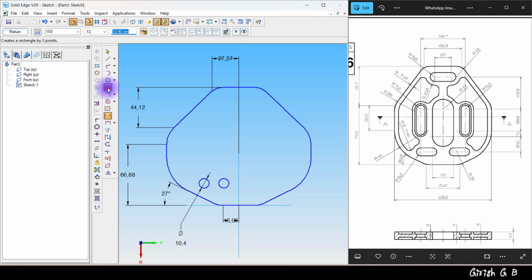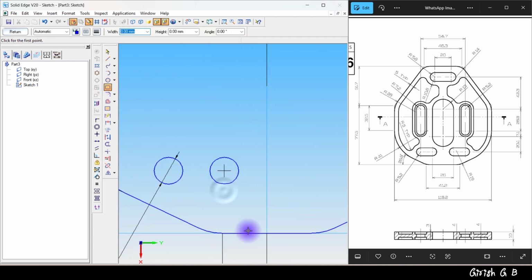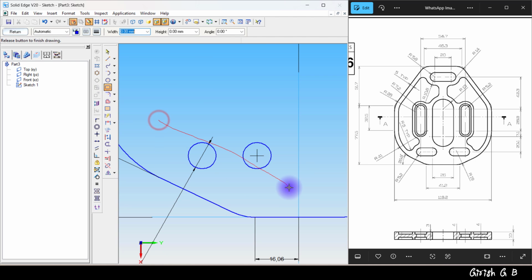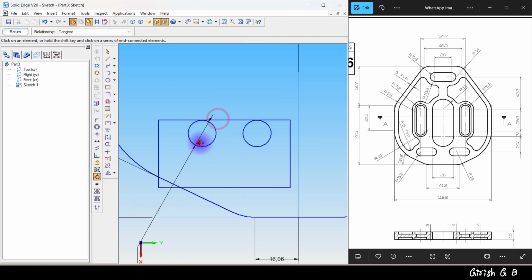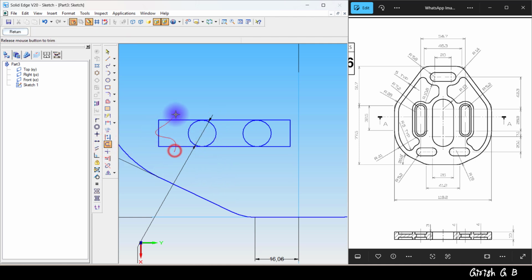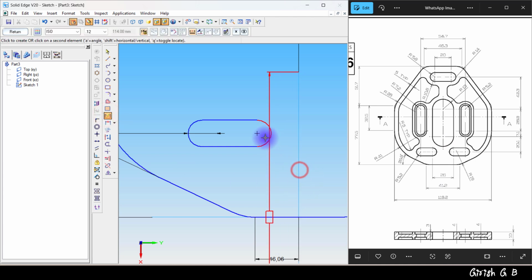Then I'm going to use the rectangle. I'm going to just go in here. Just draw a rectangle like this. Then use the tangent command. Tangent between these two circles like this. Trim command. Trim this additional line inside circle and this additional line. Then they have given the distance at 26. From this center it will be 26 by 2. Give the dimension from this line to the center point of this circle, which will be 26 divided by 2, 13.